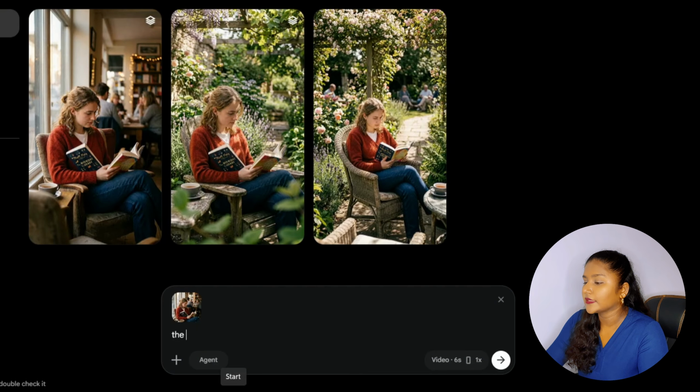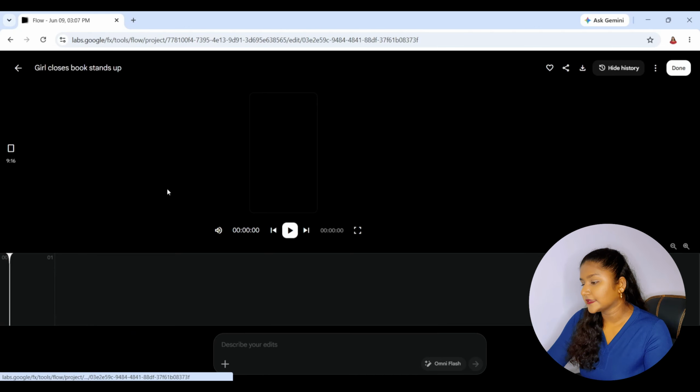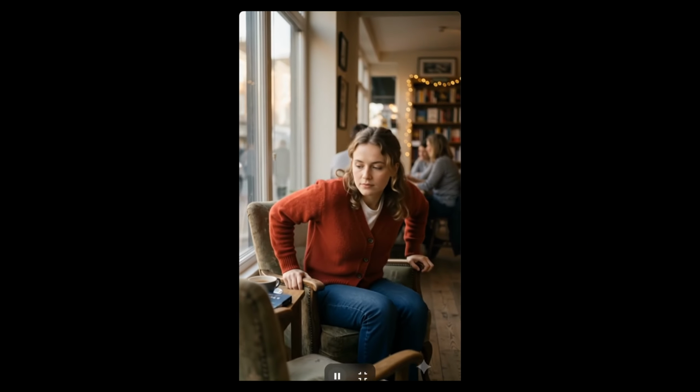Then of course you can describe what you want to happen in the video. So I'll put in the girl closes the book and stands up, and then I'll send that along. Video generation can sometimes take a minute. Returning back to Flow, we can see that it is now done generating our video. So let's give it a watch together.